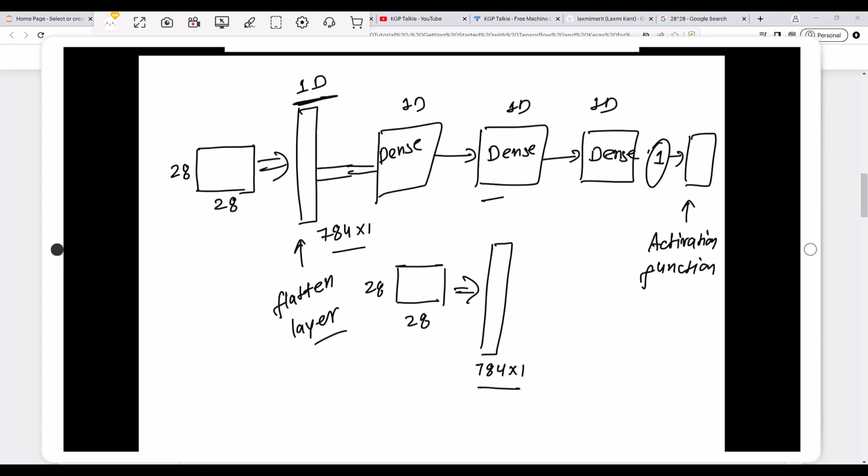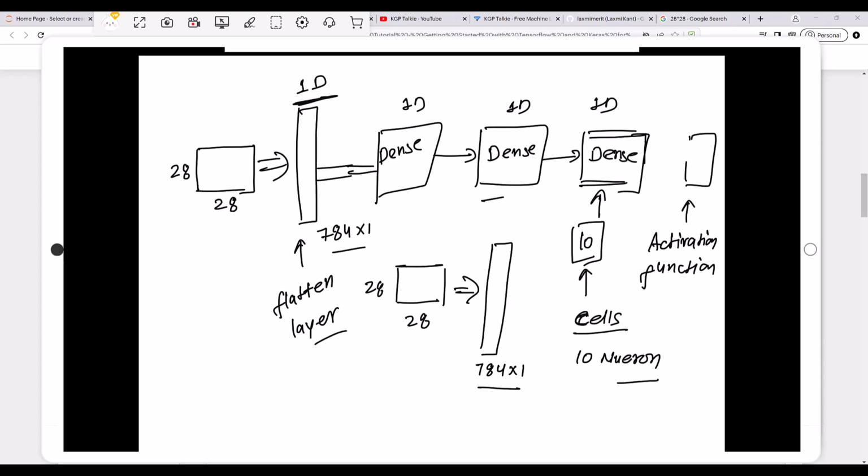But at the output, this is not one. In fact, there are 10 categories. So for 10 categories, you will be needing 10 dense layers. All right, I'm sorry, not 10 dense layers, but you will be needing 10 cells or neurons. You can say that there are going to be 10 neurons in the output layer there.